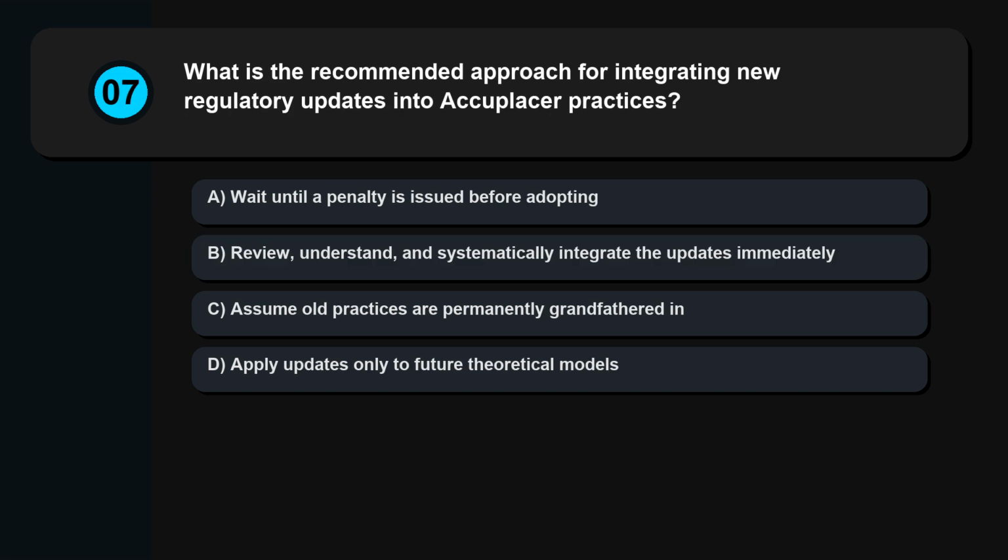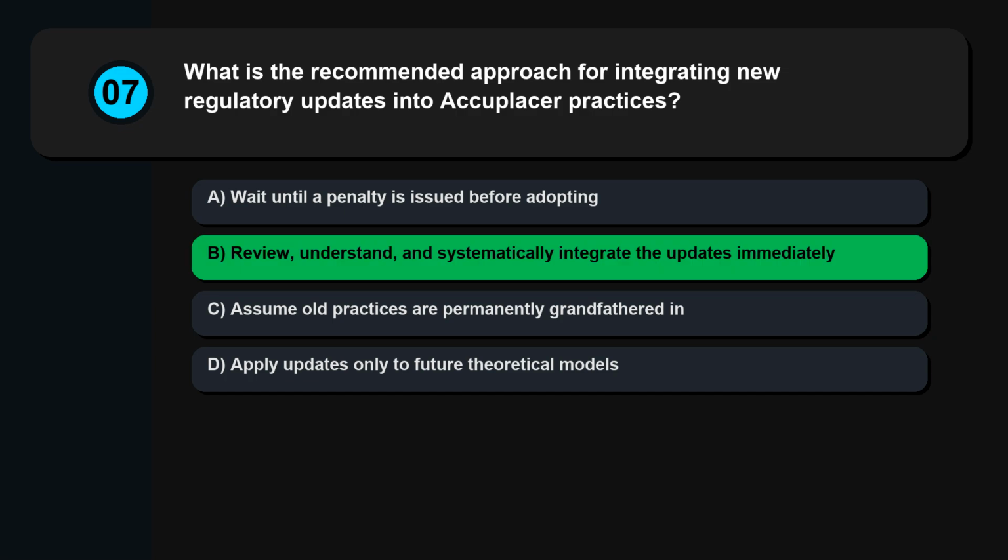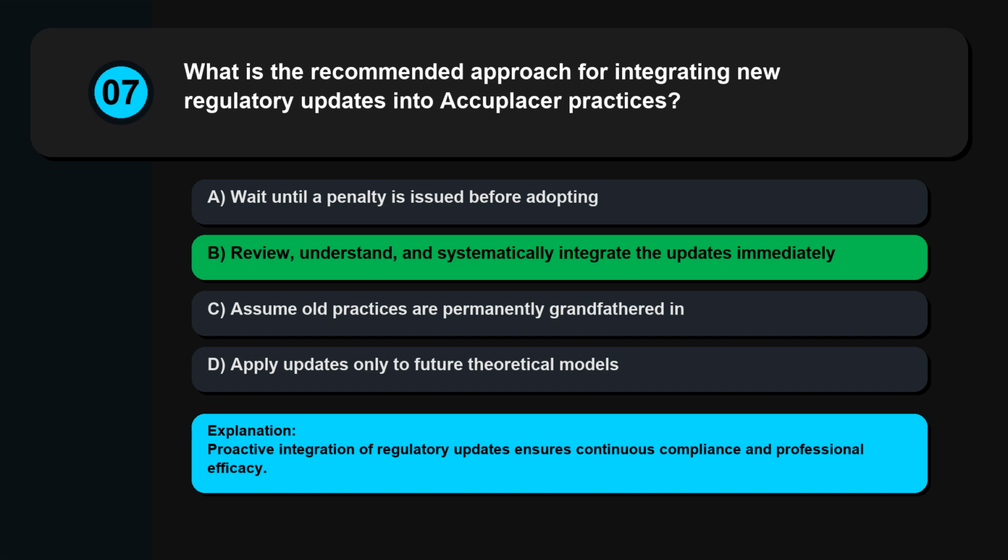Question 7. What is the recommended approach for integrating new regulatory updates into AccuPlacer practices? Wait until a penalty is issued before adopting. Review, understand, and systematically integrate the updates immediately. Assume old practices are permanently grandfathered in. Apply updates only to future theoretical models. Proactive integration of regulatory updates ensures continuous compliance and professional efficacy.